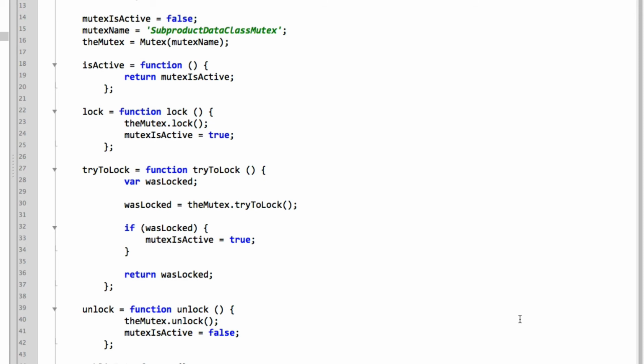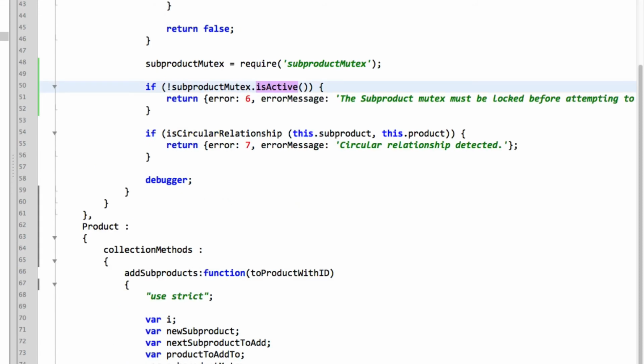Basically I'm just taking a hidden variable inside the module called mutex is active, and whenever I lock the mutex, it makes it true, and whenever I unlock it, I make it false. So that way the onValidate can now say, is it not active? And it can throw the error.